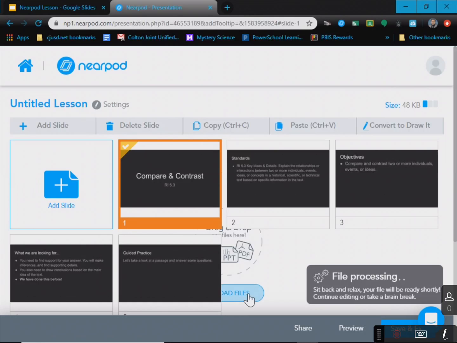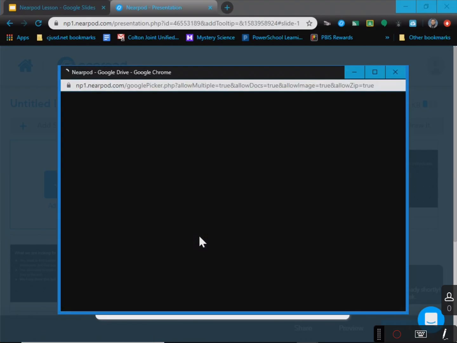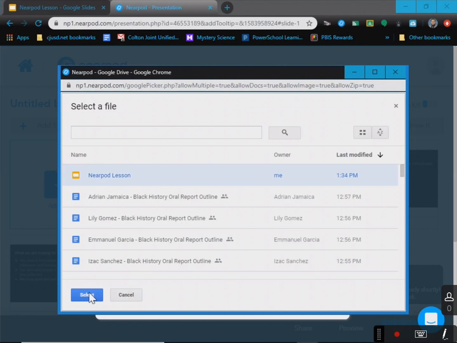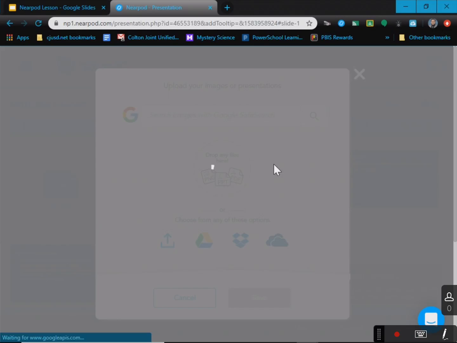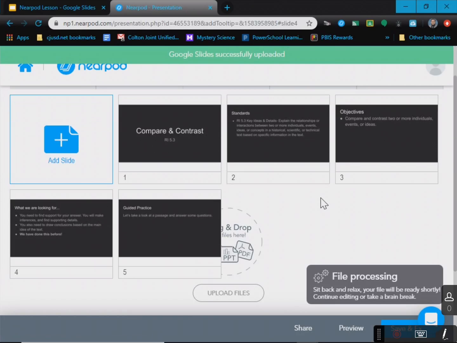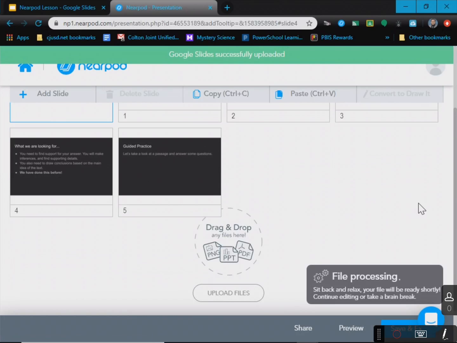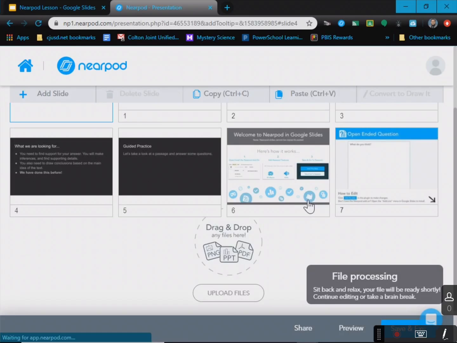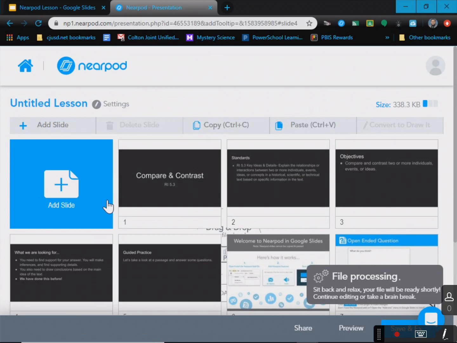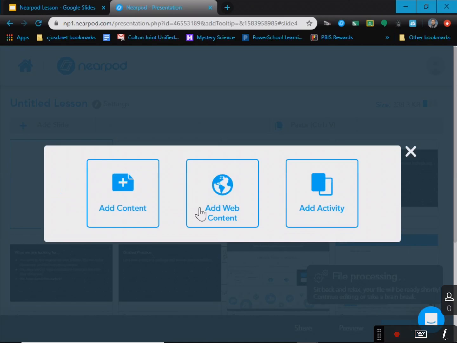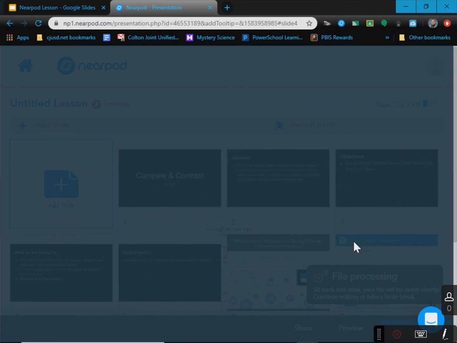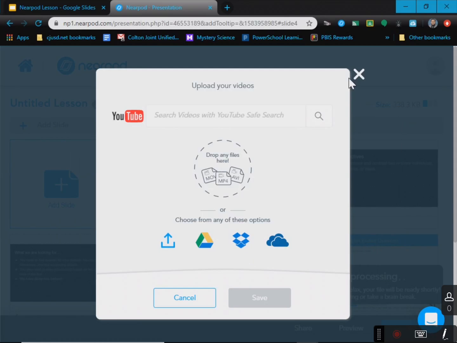So I can also upload more files if I need to. That's what I'm trying to say. So let's say I want to upload what I just made earlier. Well, I can select that, and it uploads it. And you'll see them pop up right here. Yep, there they are. So that's one way you can do that for Nearpod. And if you want to add any more content, let's say you want to add a video, you go here to video, it's going to ask you for the YouTube link, or you can download it here.